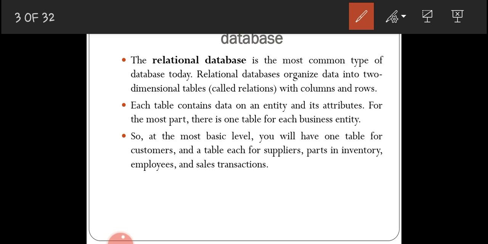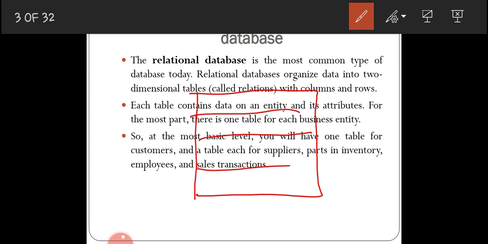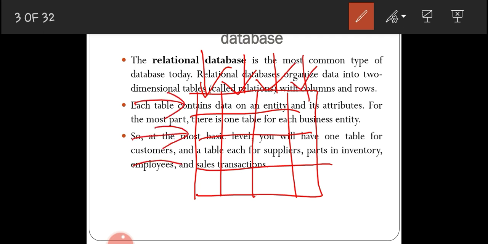In this type of database, data is represented in rows and columns in a two-dimensional table. That means data are represented in a table like this, where you have rows and columns. As you can see, these ones here are what we call columns, and these ones here are what we call rows. So representing your data in a two-dimensional form, where data are stored in rows and columns, is what we call a relational database. Any database contains data on an entity and its attributes.